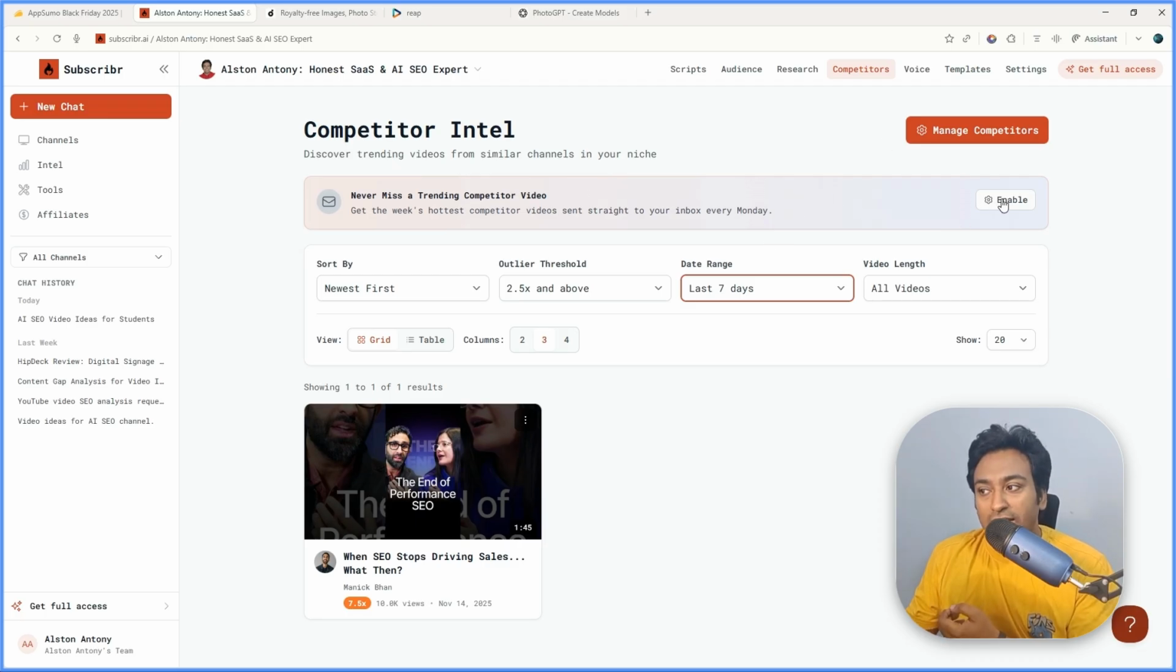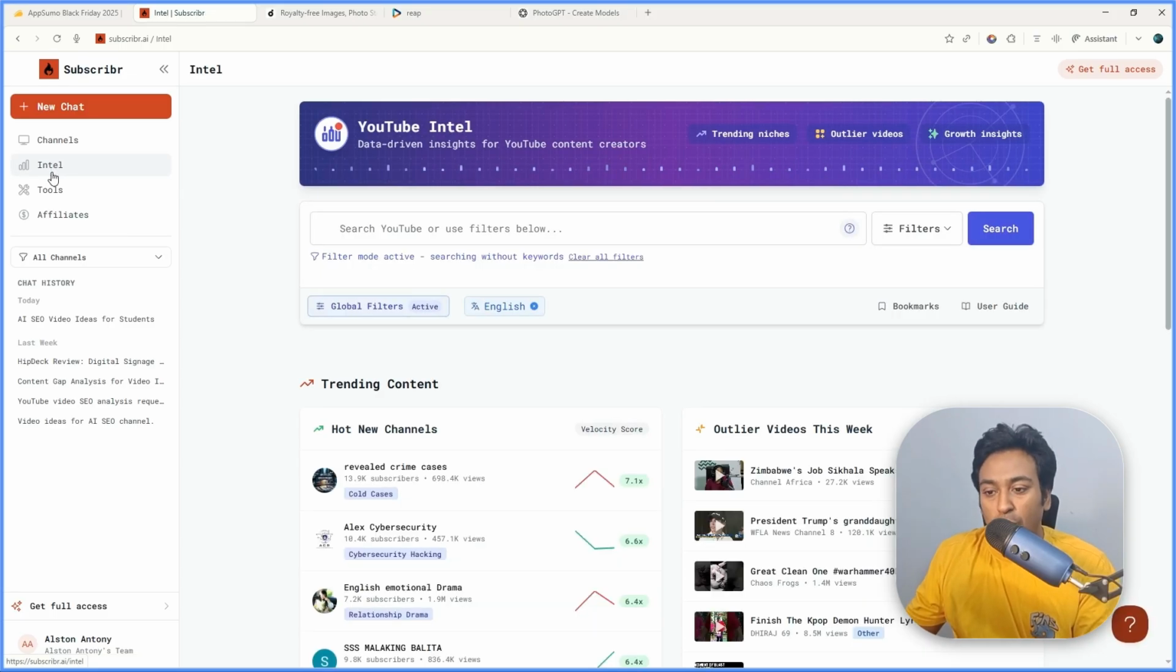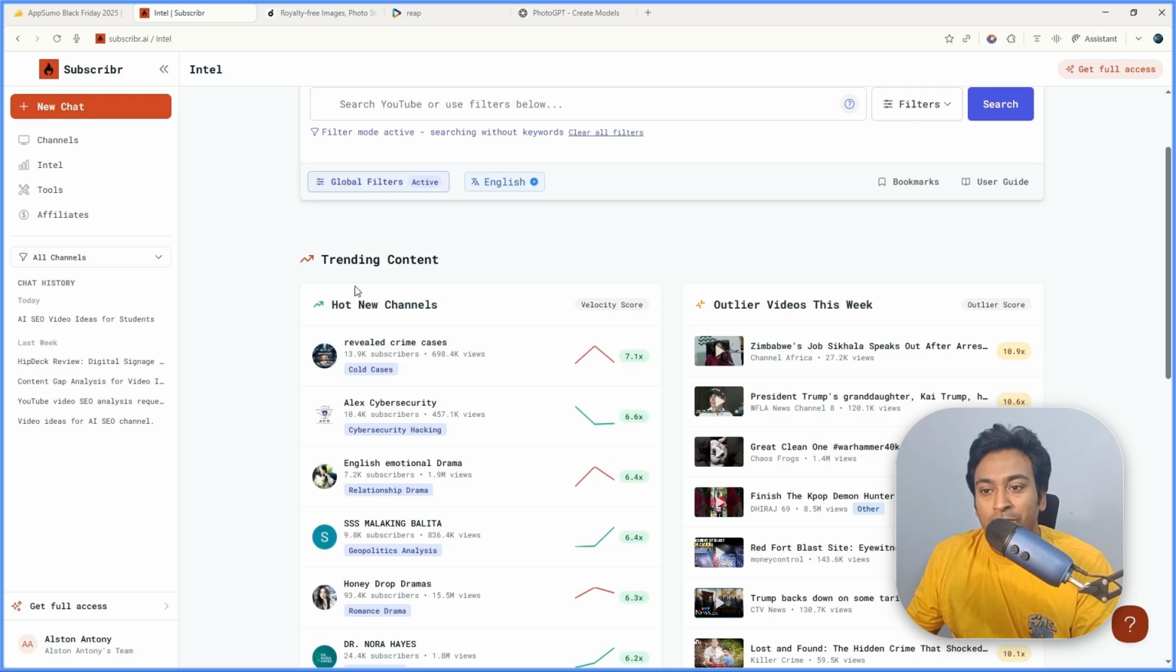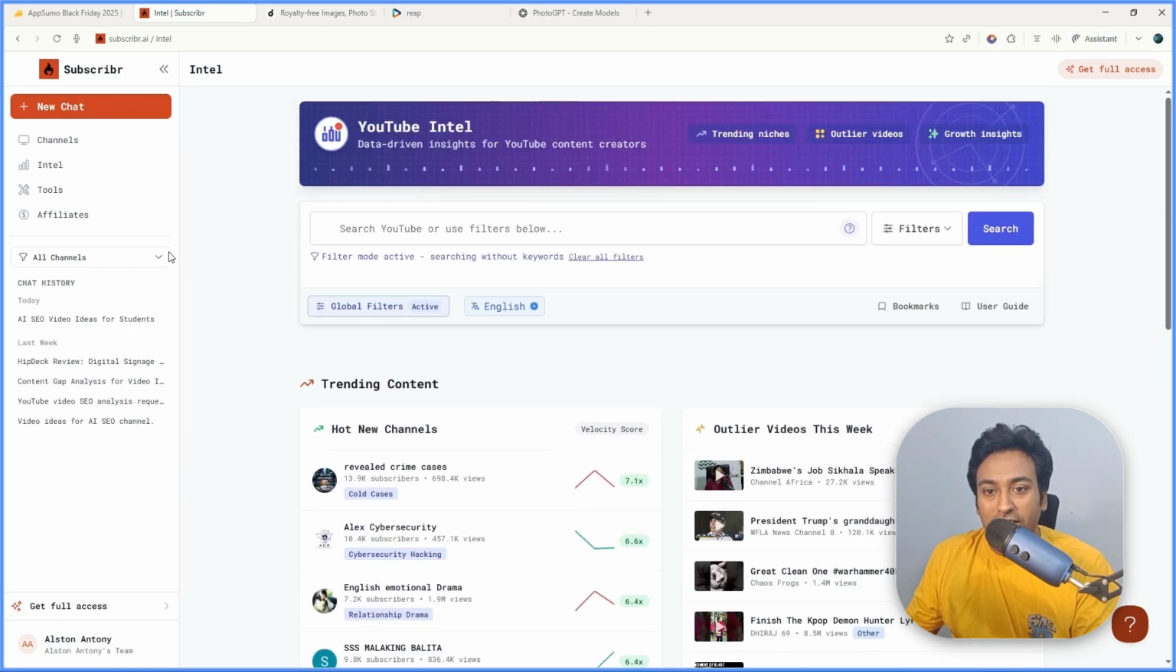You can also get these tips in your email inbox, so you can always stay updated with new video ideas. I don't want to take too long on this because it is a personal interest to me. I'll also quickly show you the other stuff, and I'll go into much more depth in my in-depth video review of Subscriber. So we have the trending outlier videos. We can also search all this data from here.